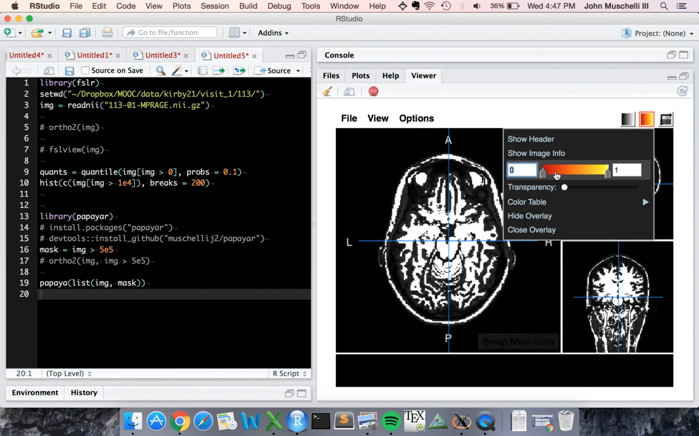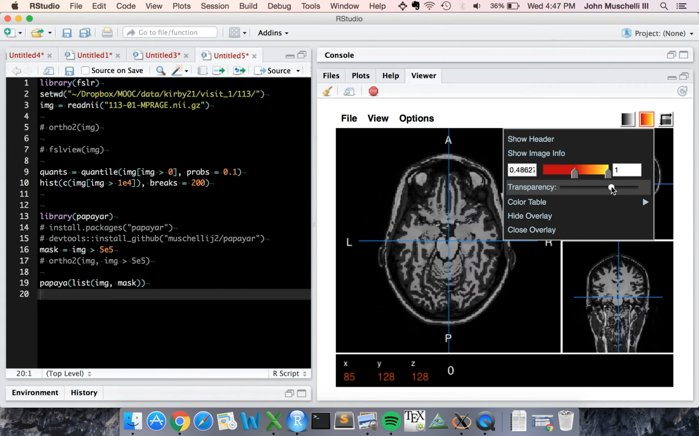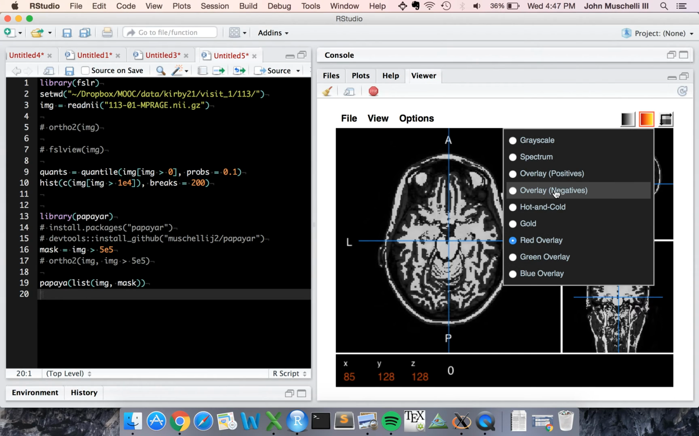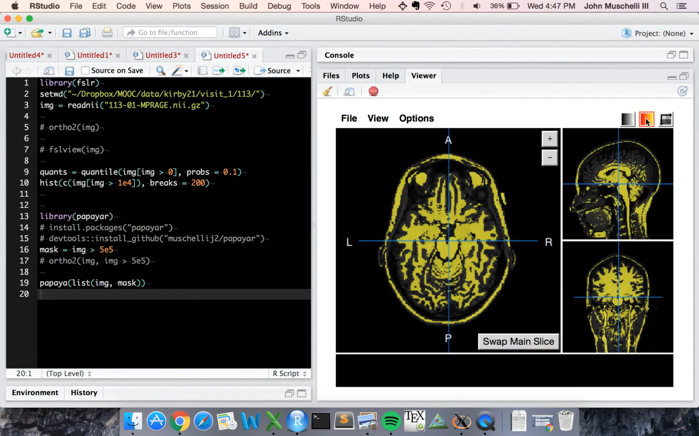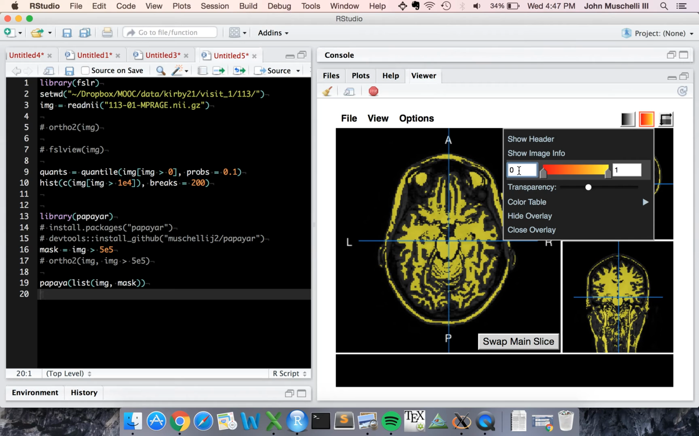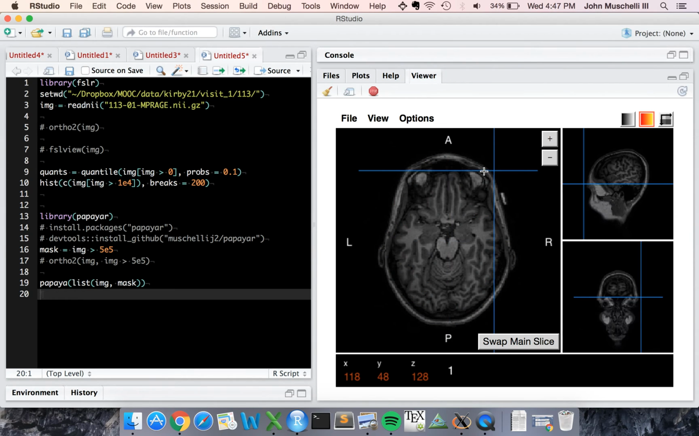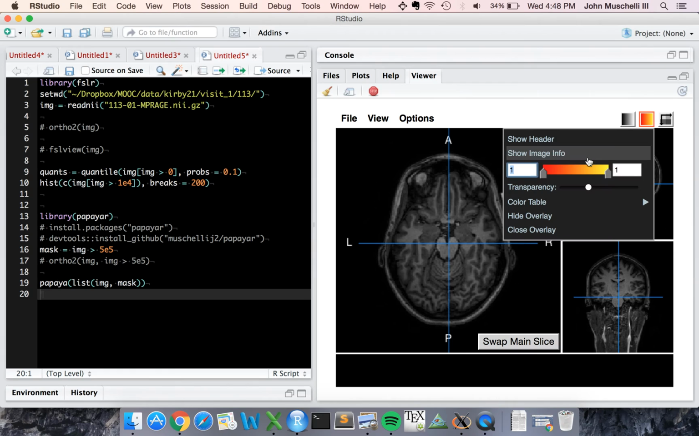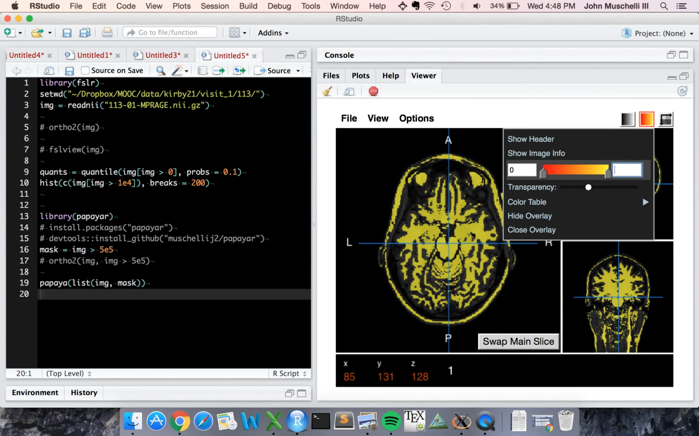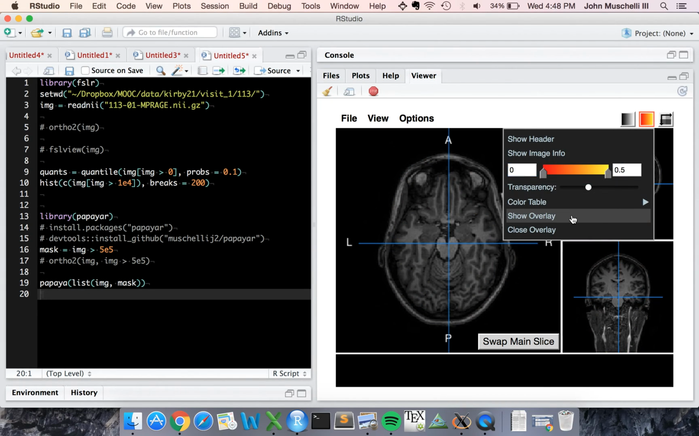So again, this is a mask. It just goes from 0 to 1. So we can actually change it so the colors can be more transparent. So we should be able to change it. Let's say positives. And then I think we can say 1 to 1. Nope. Oh, that's not what I wanted to do. 0 to 0.5. So, right, we can hide the overlay, so we can toggle on and off.